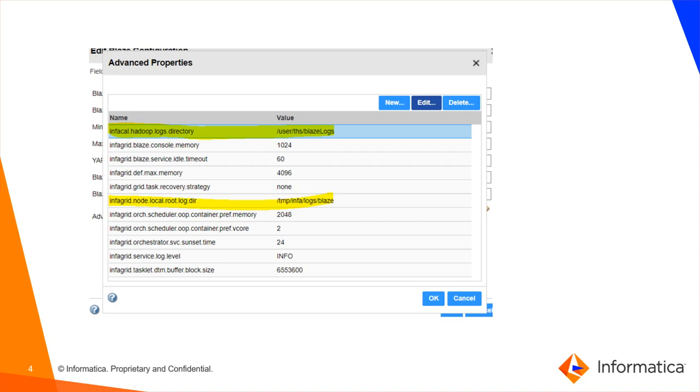If these properties are not available in the Hadoop connection, we can manually add these properties to modify the values of Blaze log locations. And two things that we have to consider while modifying these values are the Blaze user or the Yarn user should have write permissions on these folders. And also we need to ensure that the local file system folder used for the Blaze logs is available across all the nodes in the cluster.